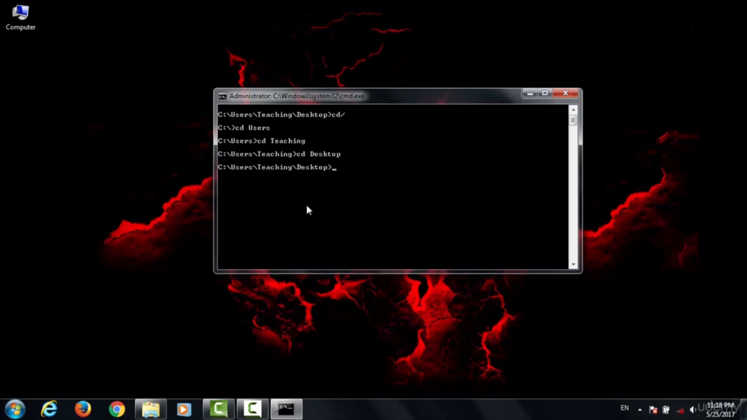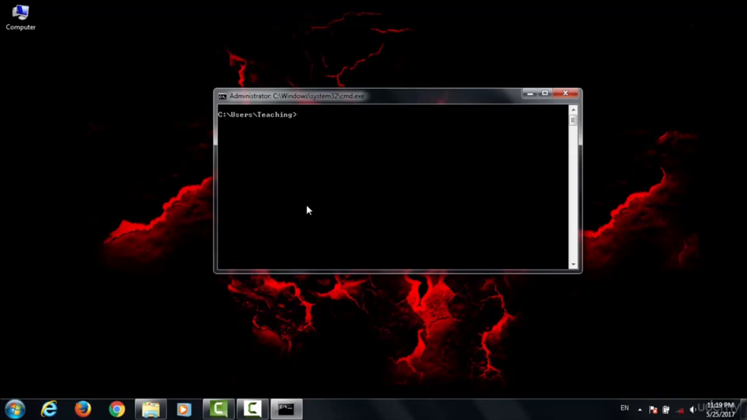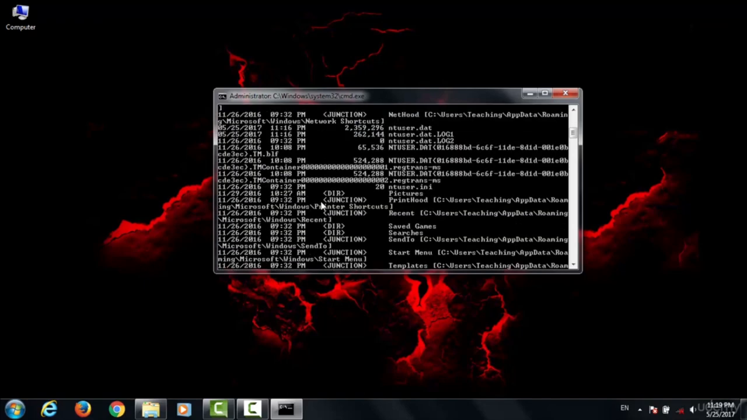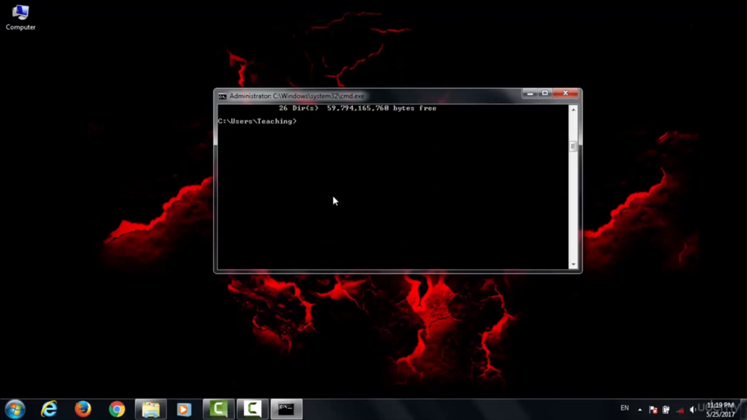Another tip and technique for working fast on the command prompt: for example, I will type the command dir /a. Before doing so I go to the previous directory, the teaching directory, so we go one step back. I clear the screen, then I'll type dir /a, and you see the result. And again I'll type another command. For example, I want to make a directory, so I type the command md test, I press enter.